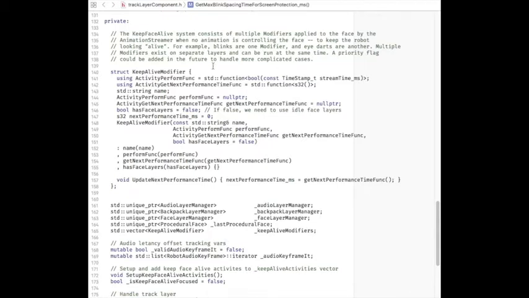Then we have the Keep Alive system, which again, this Keep Alive name seems to be a lot around having the eye move around and blink and dart. So Keep Alive consists of multiple modifiers applied to the face when no animation is controlling the face. That seems important to keep the robot looking alive. Okay, that's a good clue as to when this is enabled. So if you probably create an idle animation without a track for the eyes, it just fills this one in.